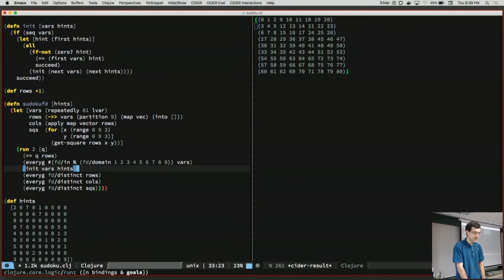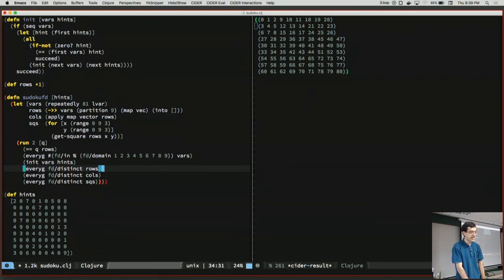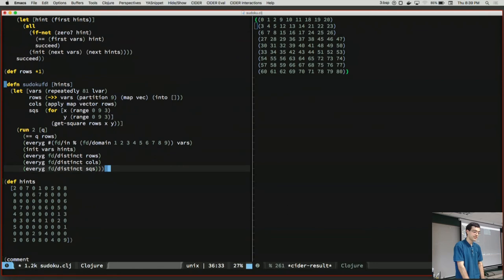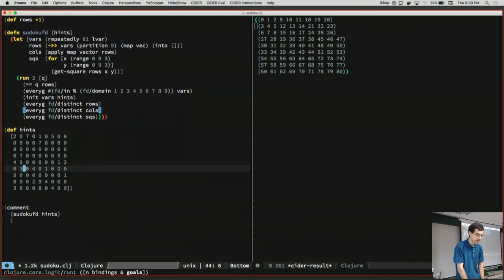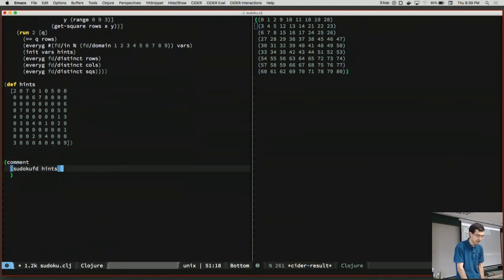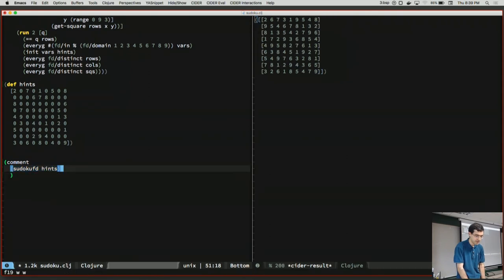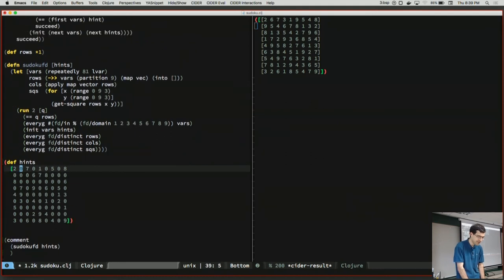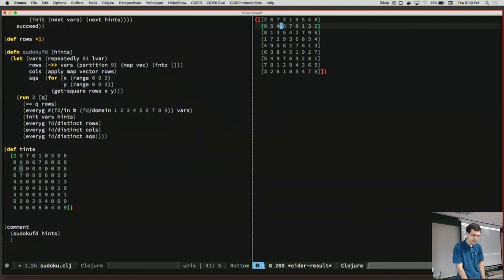And then we have to initialize them with the variables. And then in every row, all the numbers must be distinct. In every column, all numbers must be distinct. And in all those squares, all the numbers must be distinct. This is pretty much the rules of the game. If we run this, it gives us the solution here, which, if you see, is the same as hints, but replacing zeros with numbers. So it works, and it's super fast.